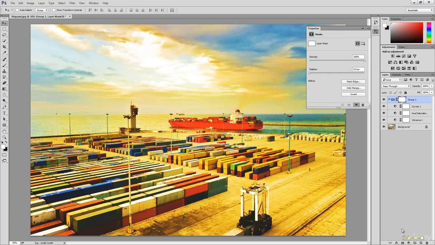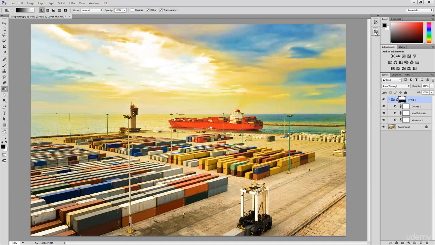Now to make the gradient, I'll go over to my Tools panel and select my gradient tool. I'll make sure that my gradient is going from black to white. And I'll just click at the bottom of this red container near the middle, and then I'll drag up into the sky. And I'll release my mouse somewhere near the clouds. There we go. Now my image has saturated colors, high contrast, and depth.